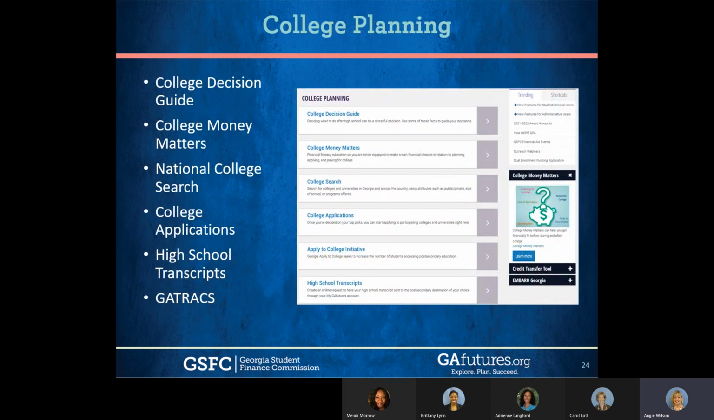A lot goes into planning for college, and the college planning section of GAfutures provides information and guidance for this very important process. Learn the requirements of different types of schools. You can look at information on the SAT, ACT, Compass, and ASSET tests. You can research schools from all across the nation. You can find out how previously earned college credit will transfer between colleges in Georgia. You can apply online to participating colleges. And you can also have high school transcripts sent to your colleges electronically.